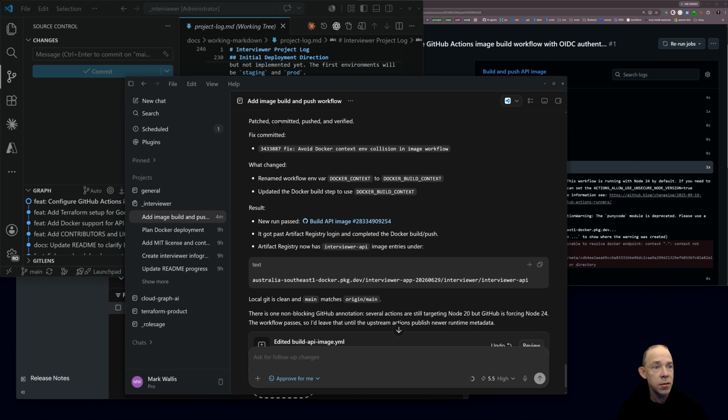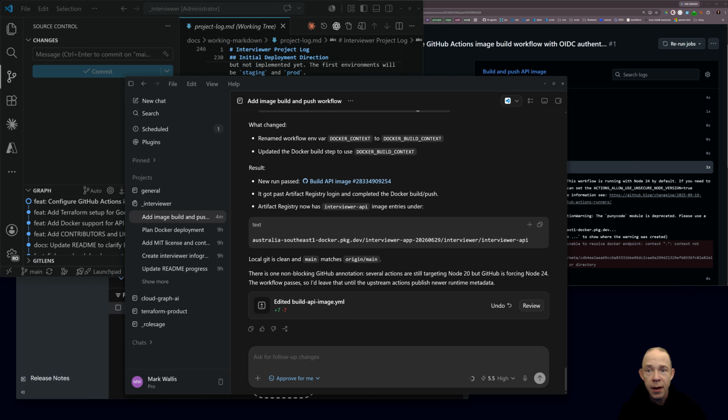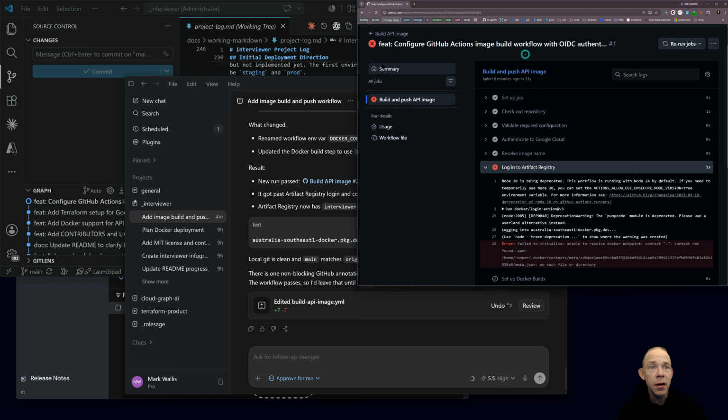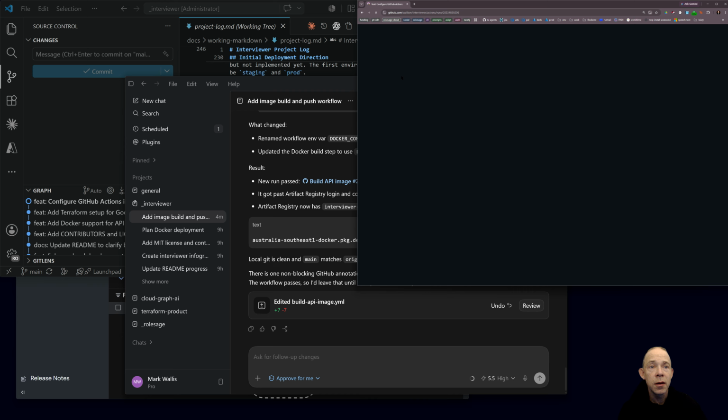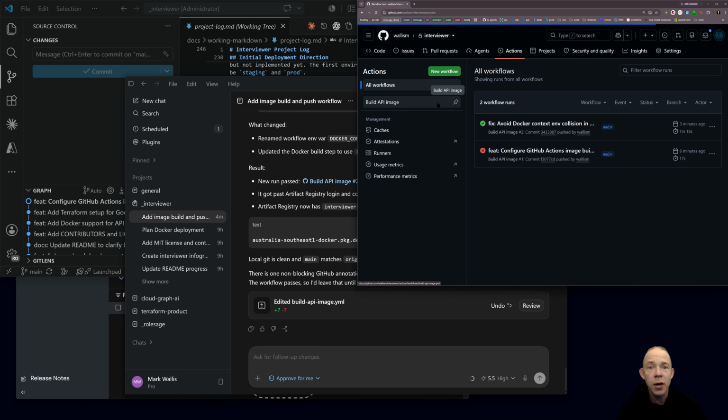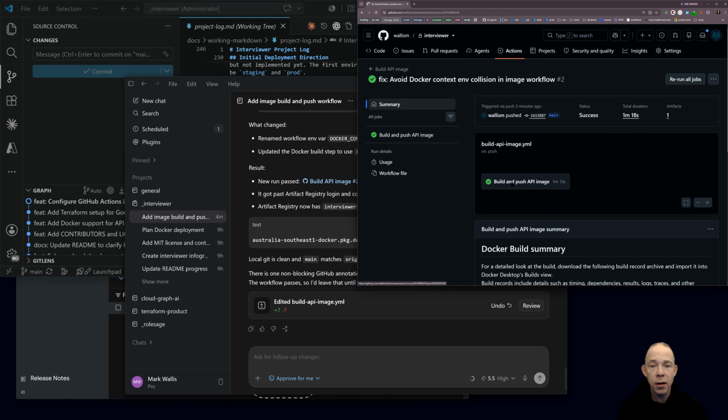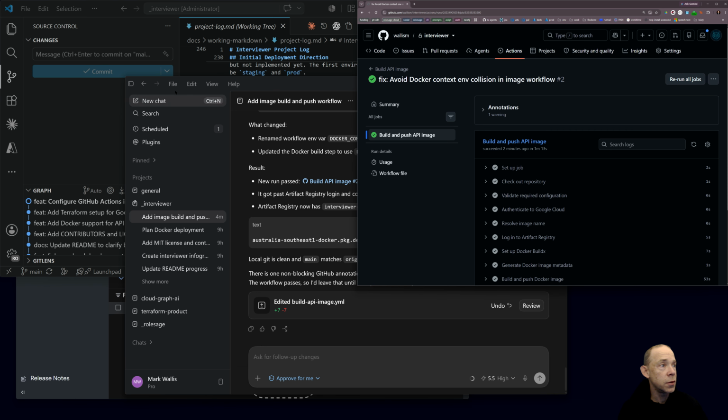So that's done, patched, committed, pushed, and verified. Avoid Docker context, environment collision. Tells you what changed, and this is the end result. So if we come back out here, we should have a new build, and that build is green. And it's built and pushed to the repository.